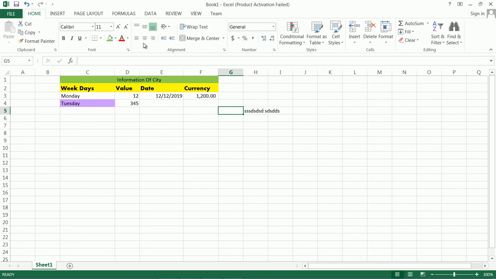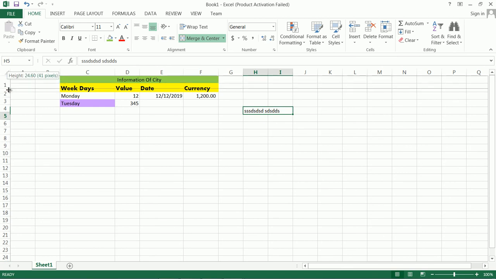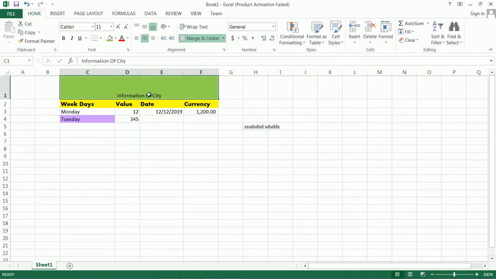Okay, you can also use the alignment. For example, suppose here we change the width and height of row. Then you can also have some alignment, middle alignment, top alignment, middle and bottom, as well as our normal alignment, left, center and right. Okay, like this you can use this palette.